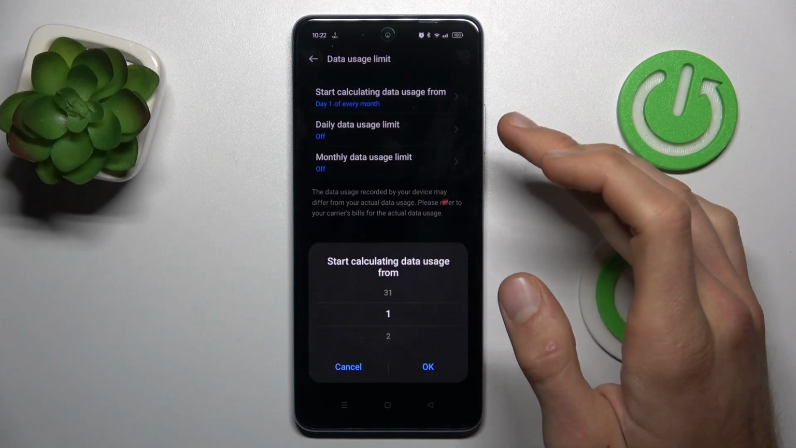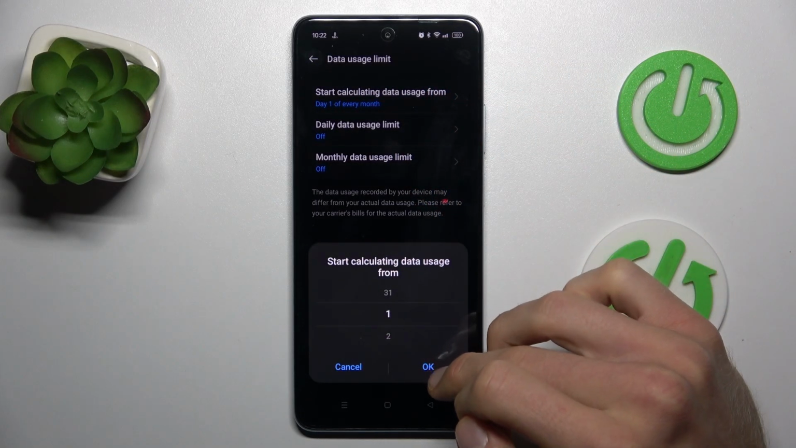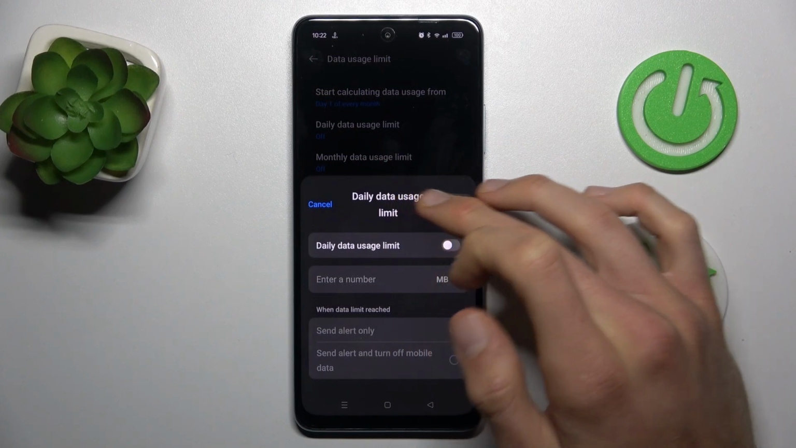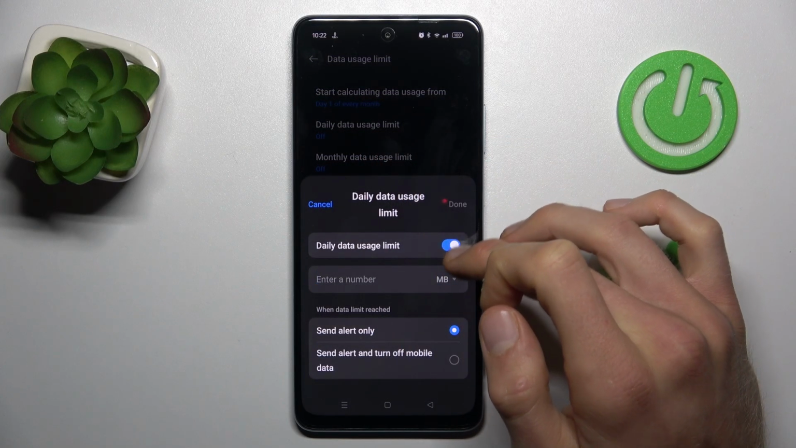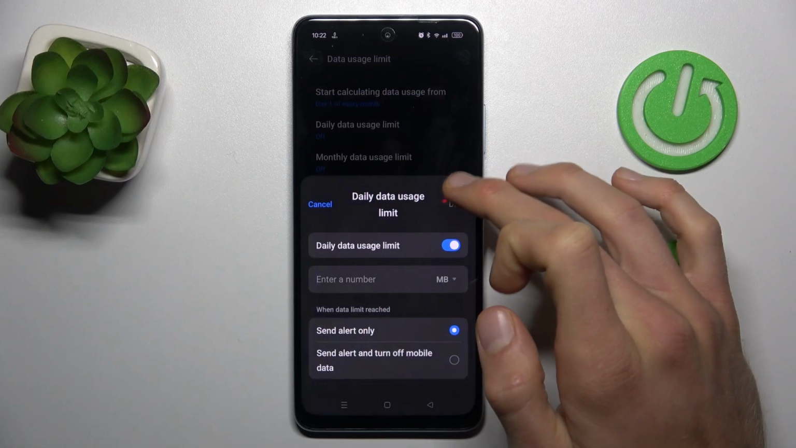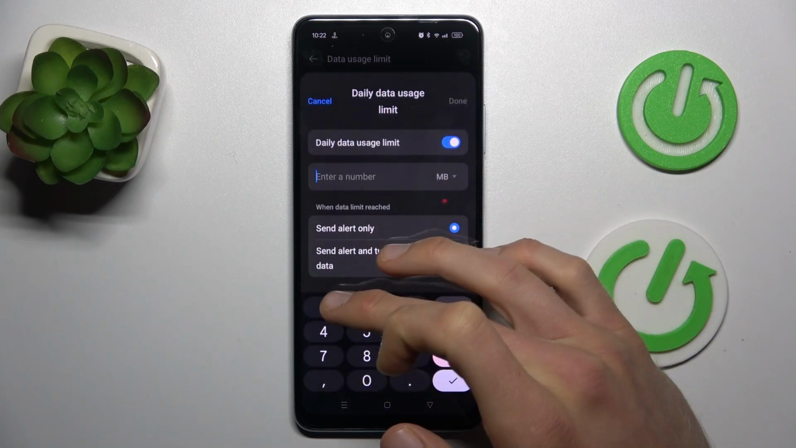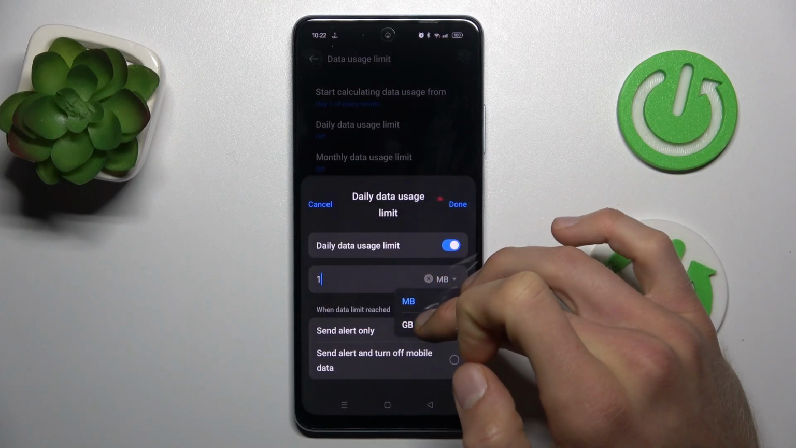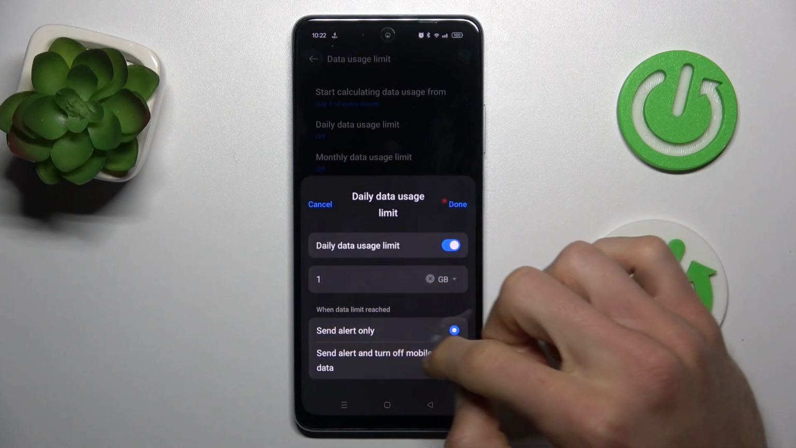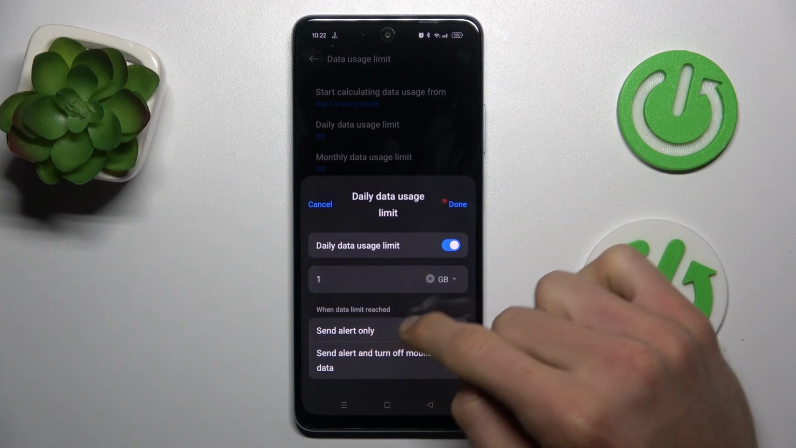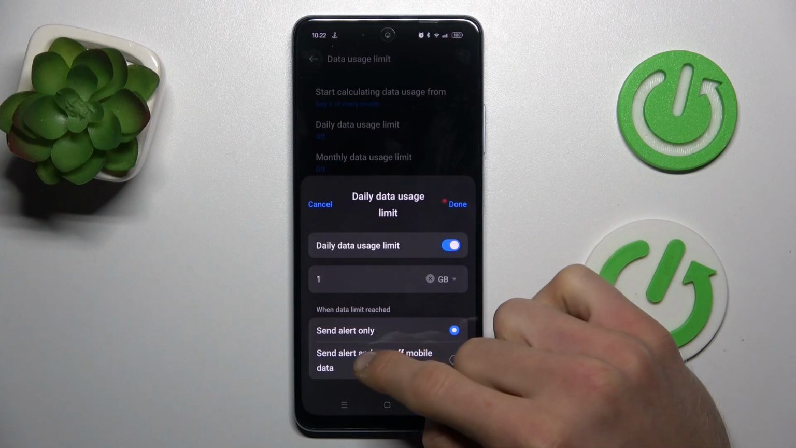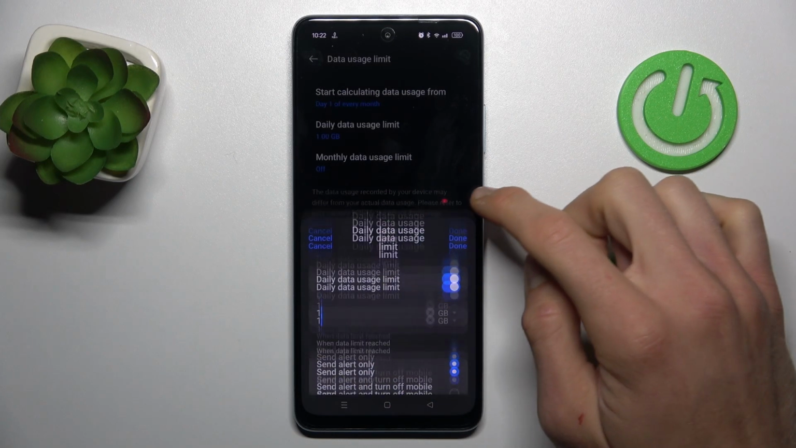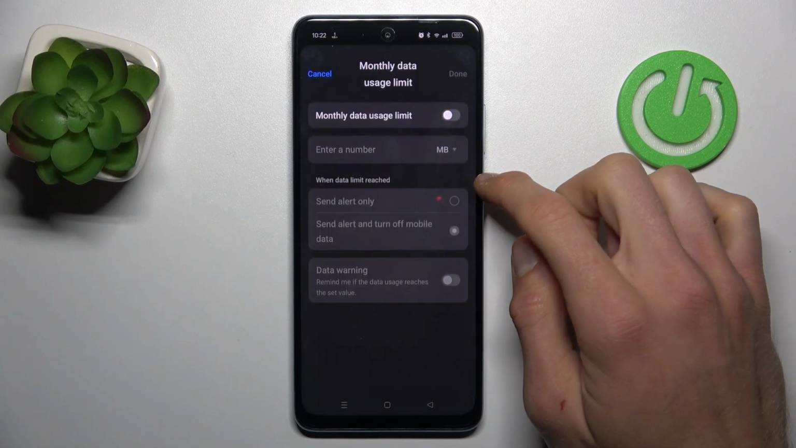First step, we set when our cycle starts, maybe first day of each month. In this case we can set daily data usage reminder. We must turn it on. Now we must enter a number in gigabytes or megabytes, how much we want our daily data usage to be. Maybe we set 1 gigabyte. And there we can choose what we get after we use it. Only alert on, we get an alert, and our mobile data will be turned off. Confirm all by done. And the same story with monthly data usage.